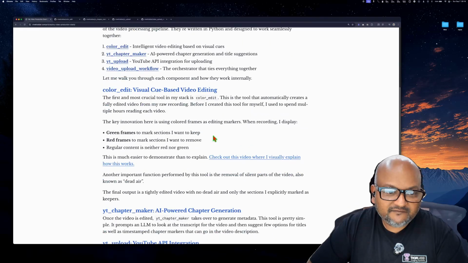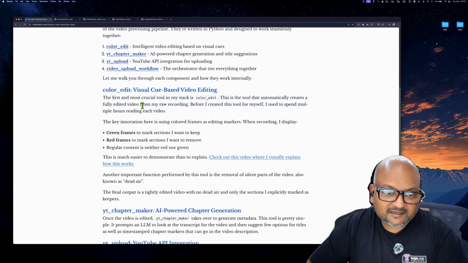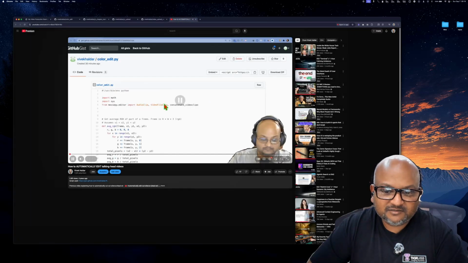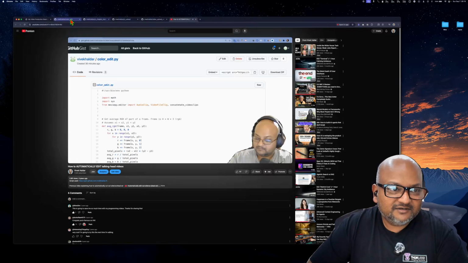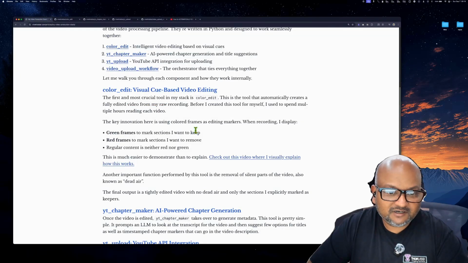Alright, so the very first thing, and this is the most important and the most time-saving part of the pipeline, is automatic editing. I call it color edit. And I've also made a video explaining how this works. So you can see that video, and it has a demo of how this color edit phase works.